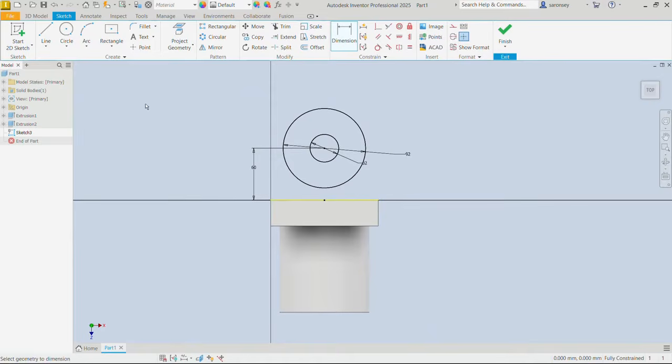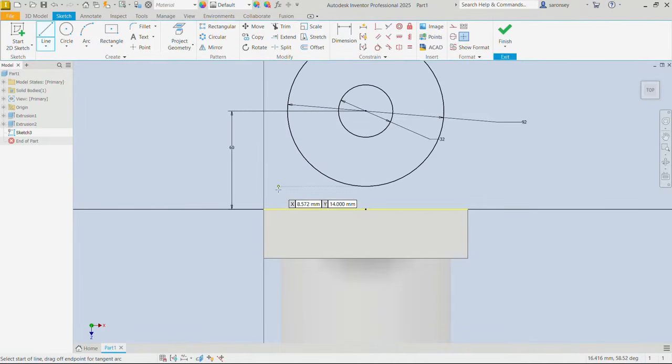Okay, next pick the line command. We want to draw a line from the origin here. Let's make sure we touch the circle. We'll do the same from this corner also to the circle, and apply a tangential relationship between this line and the circle, also between this line and the circle.